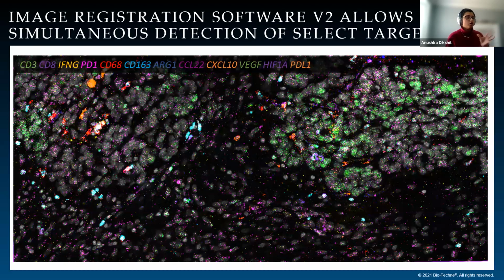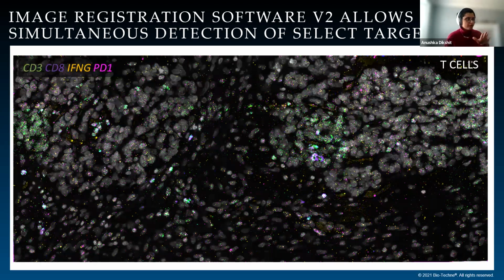Now, once you've seen all of these targets individually, you can tell that all of these are very specifically expressed in their target type, but you can't really tell which target is expressing in which set of immune cell subtypes. So then using the image registration software, you can toggle between targets. Here I have turned off expression of all the other targets except for CD3, CD8, interferon gamma, PD1. So it helps me identify, okay, from all of these expressions that I'm seeing here, where are the T cells located within this tumor? And helps you study the spatial organization of these different subtypes.